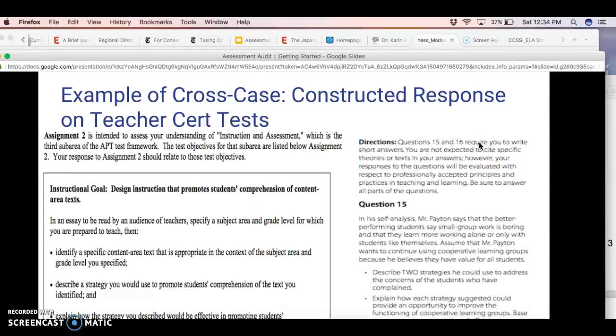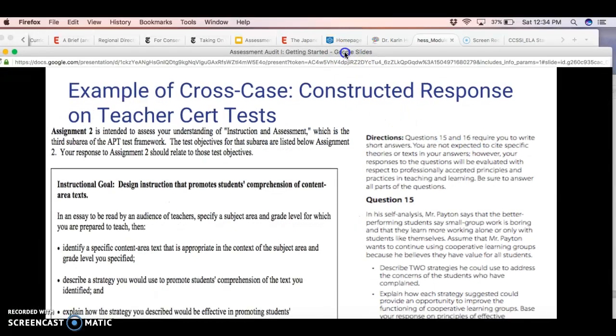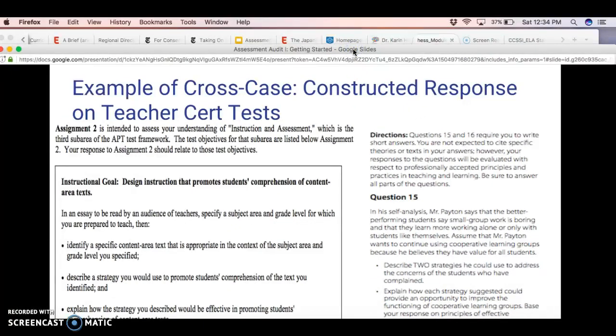So when you get to the cross case part, here's the key. The first thing you want to do is look at the organization of each test, compare them, notice any patterns, and then put the tests next to one another and compare how they look. See how they're similar and how they're different when you look at the design. And I've given you 2 examples here. These are examples of constructed response essay items on 2 teacher certification tests. One is the Praxis, which is the one to the right.